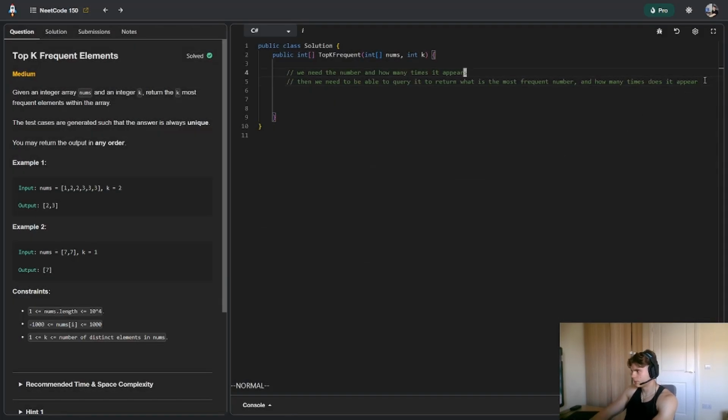Okay, so how do we do that? It sounds like we need a dictionary. So let's say dictionary, and let's just call it kvp, classic key value pairs, new dictionary. Instantiate it. Cool, got that.